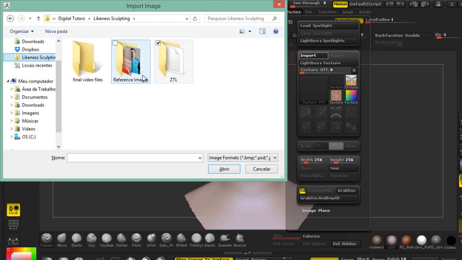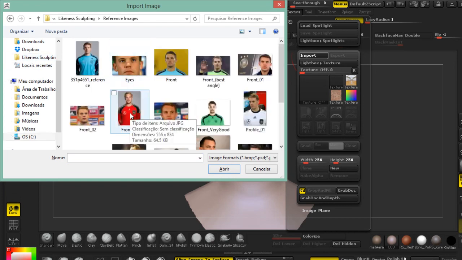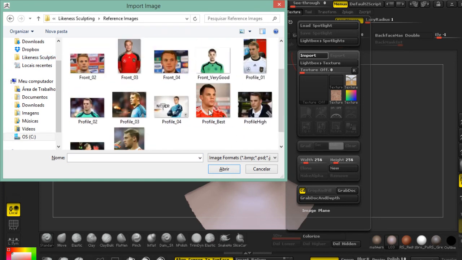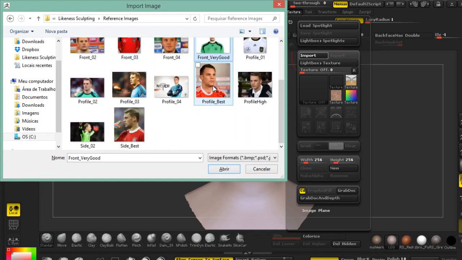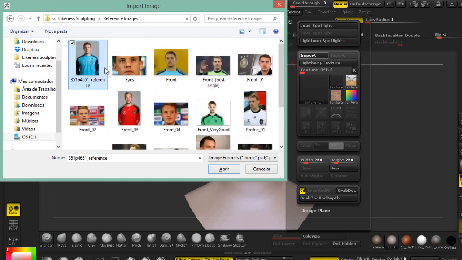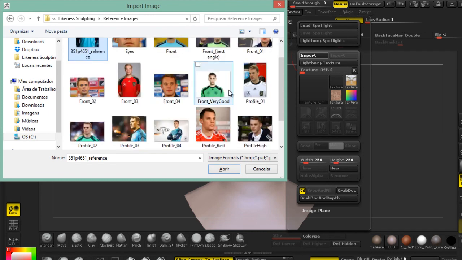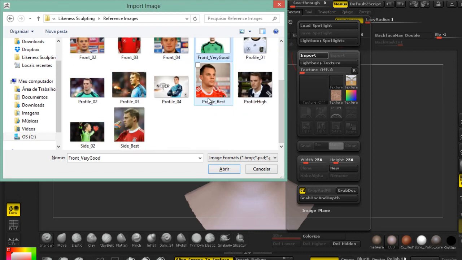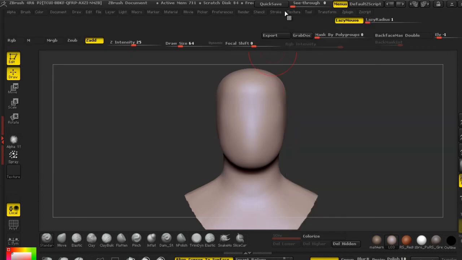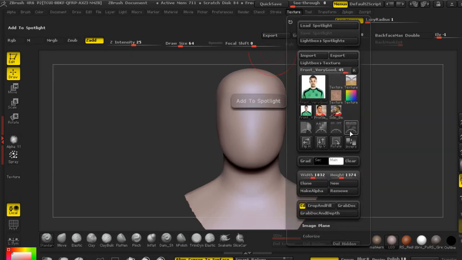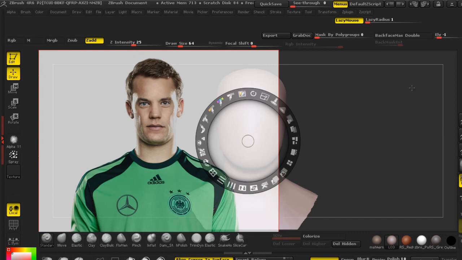Now, to look for the shape, we need to find the right images to help us out. So we're only going to use the front and a side image here today, but since we'll be using the profile image very soon to adjust our head and its positions, we should probably already have it down here just so we can add it to our spotlight. So I'm going to grab that front with the green shirt, the profile, and the side view, and then here we go.